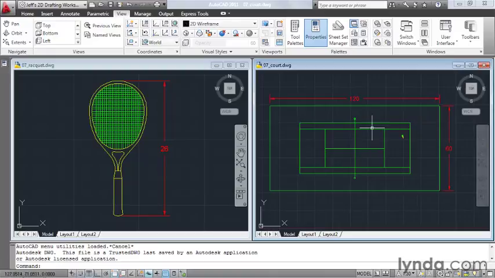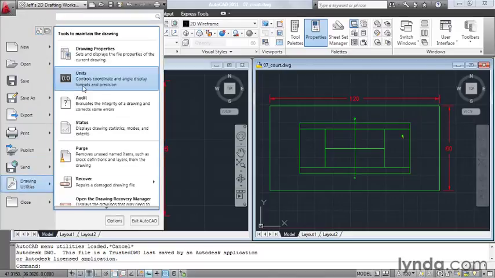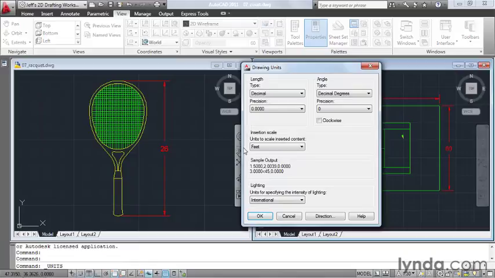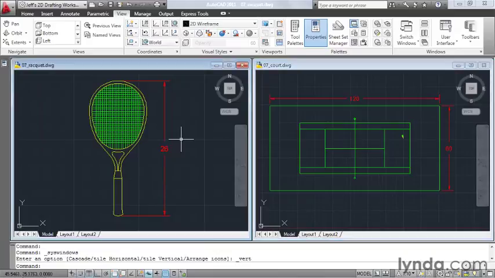Now, this drawing on the right represents a standard tennis court, and this drawing was created such that each unit equals 1 foot. Let's verify that quickly. I'll open up the application menu. I'll come over to Drawing Utilities, and I'll select Units. We can see that right there. Each unit equals 1 foot. Let's click OK. Now I'll click in this drawing on the left. We'll take a look at this one.